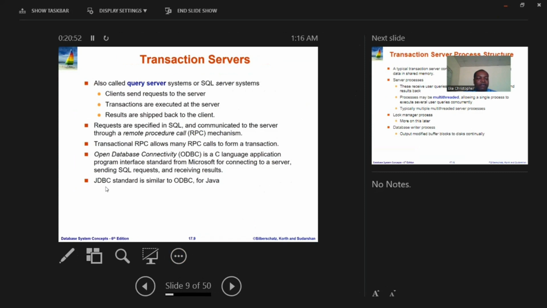We also have JDBC. JDBC and ODBC actually perform the same function, but JDBC is from Java, while ODBC is from C language programming.